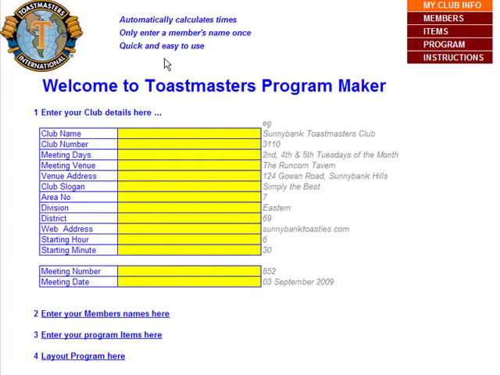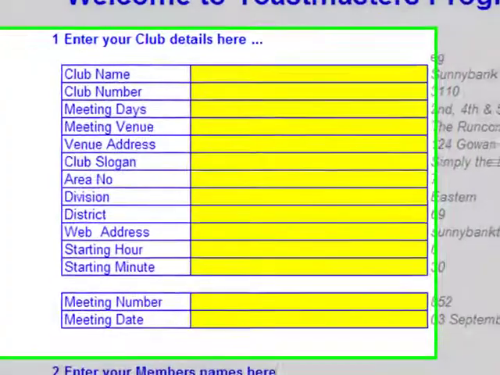Toastmasters Program Maker automatically calculates times. You only need to enter a member's name once, and it is quick and easy to use. Just follow these 4 steps here on the main page.